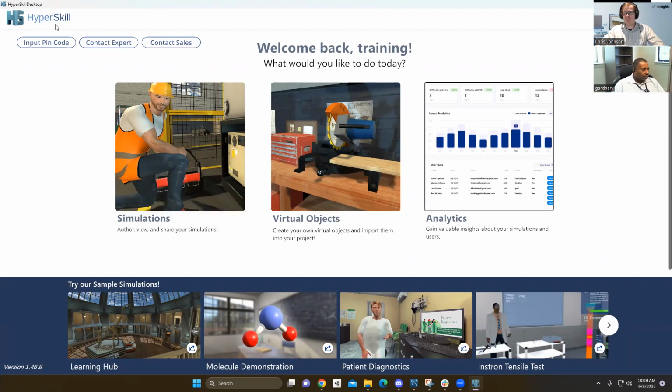All right, quickly going through what's here. There are methods of accessing simulations through pin codes, which is a way of sharing without knowing the identification of who it is and not requiring someone to have an account to access simulations. I can go over that if you're interested. Contacting an expert or contacting sales are these two buttons here. And if you ever need to log out or do anything else, it's in the upper right-hand corner here.